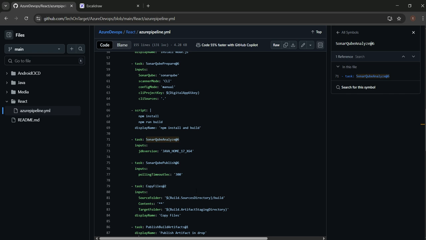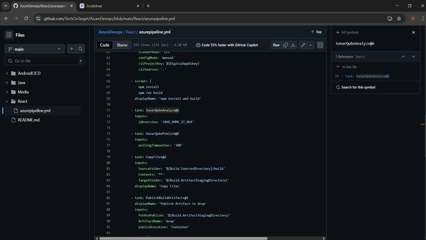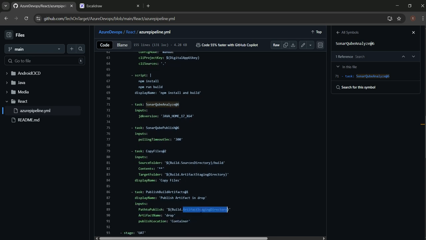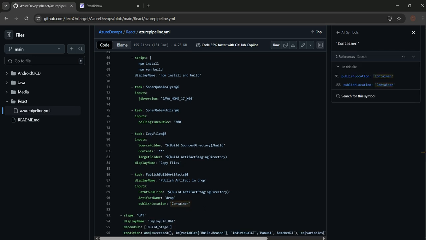Now we will copy that build folder to the artifactory staging folder. Then we are publishing that artifactory staging folder under the artifact name drop. Under that, the location is the container. Till now our build process is done.